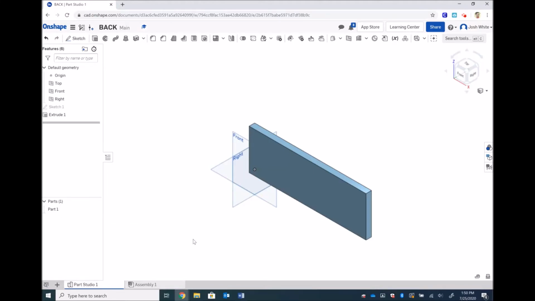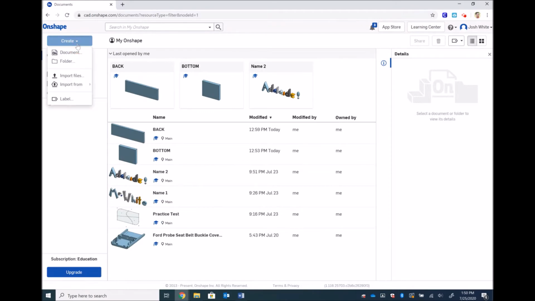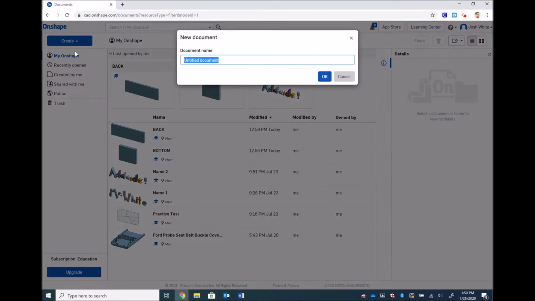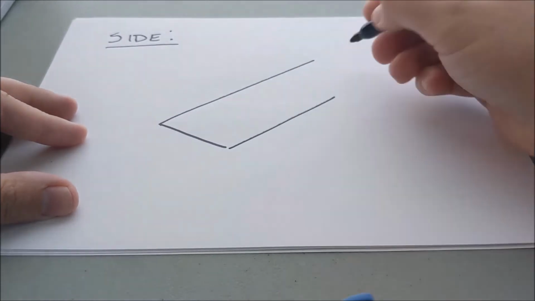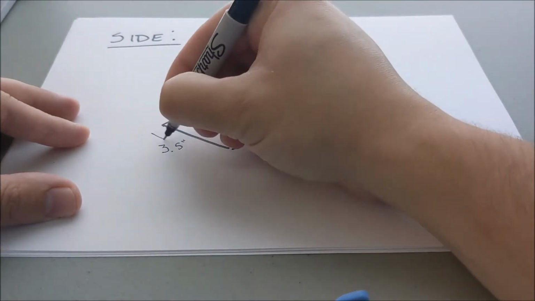Okay, so we've gotten two of our easy pieces. Let's move on to something a little bit more difficult. We're going to create a new document, and let's do our side piece. Now we only need to make one side piece on the computer, even though there are two pieces on the birdhouse itself.